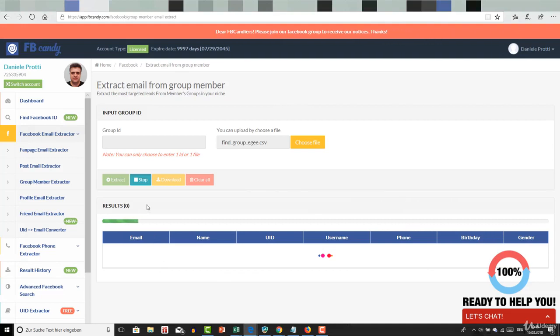Of course, most of them are closed groups. You can retrieve information only if you are part of the group, so I would suggest that you go to the group and become a member of it.